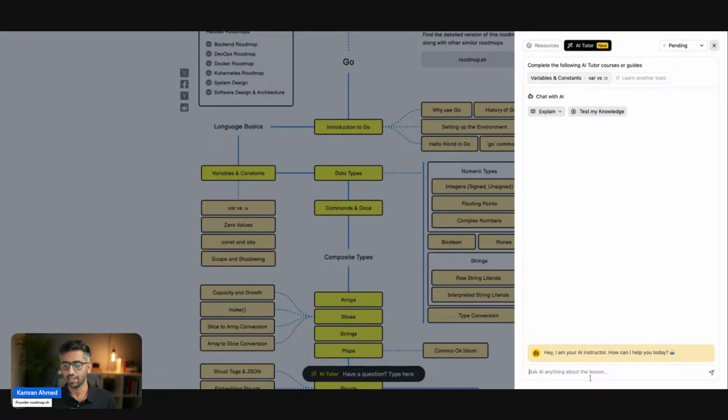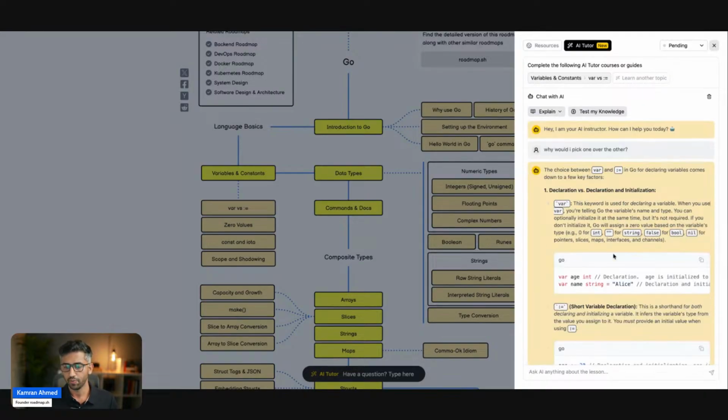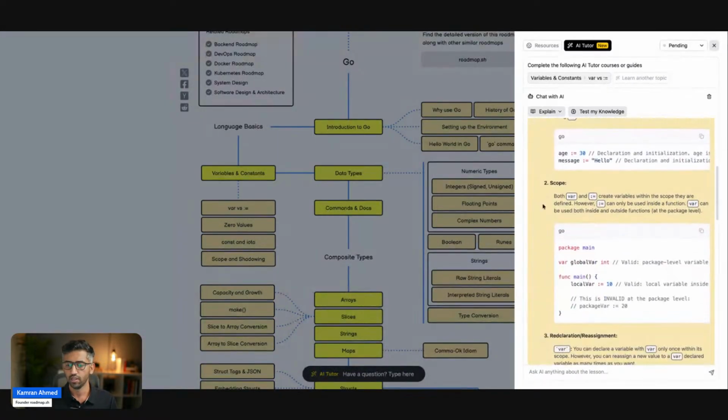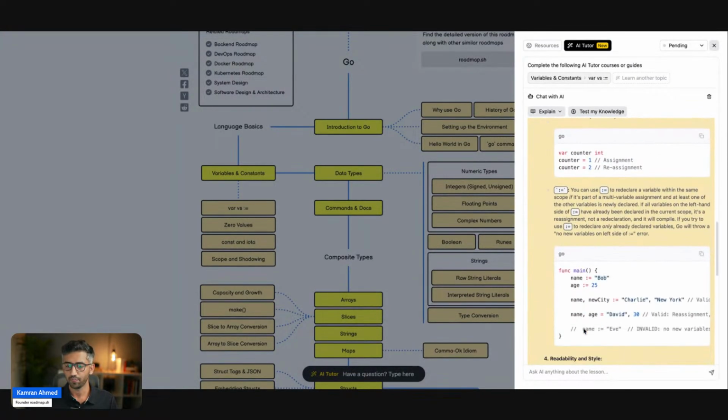So I can simply click here, send a message here, for example, what is the difference, or why would I pick one over the other? Now, if you notice, I didn't mention var or colon equal to. It can judge from the topic itself that I'm talking about colon equal to and var, and it is replying with theory, with the coding samples, with all the differences, and so on.